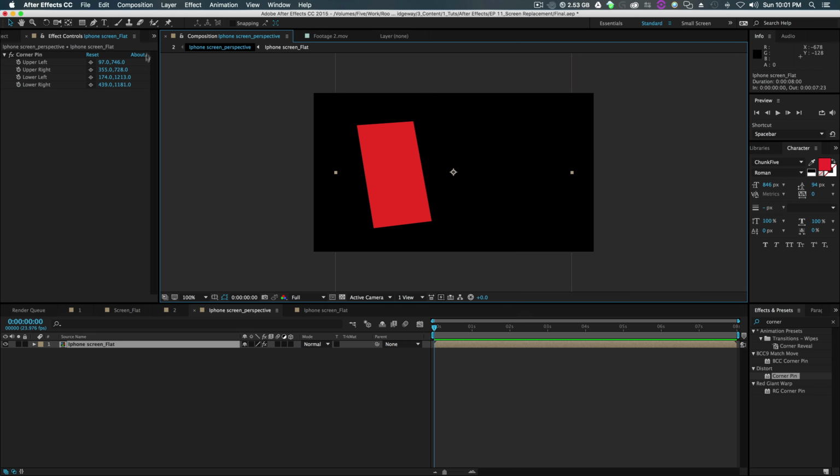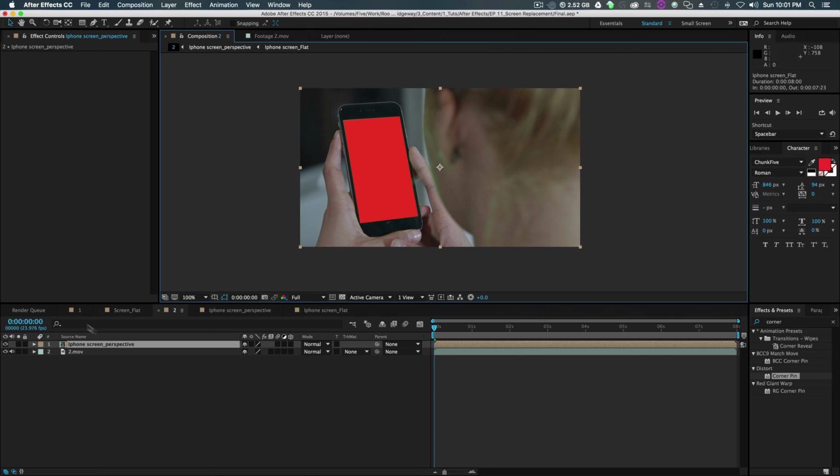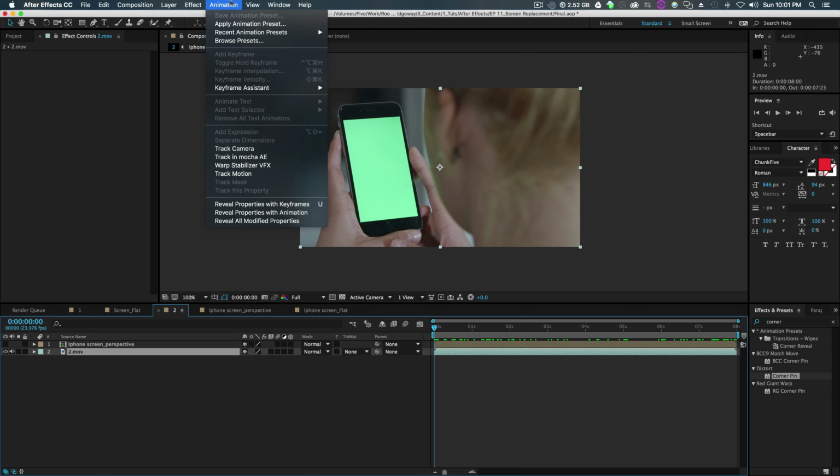Then we go to our perspective and jump back to 2, which is the second piece of footage, and here it is. We can hide this for now, we don't need it anymore. What we're going to do is click the footage layer, then go to Animation, Track in Mocha AE.